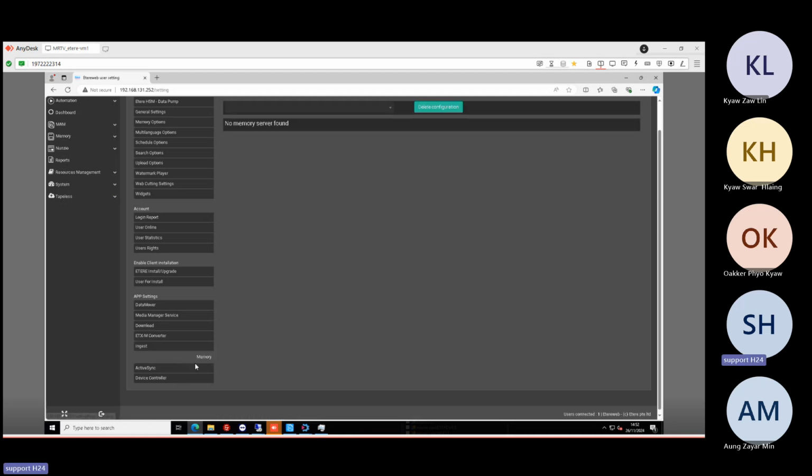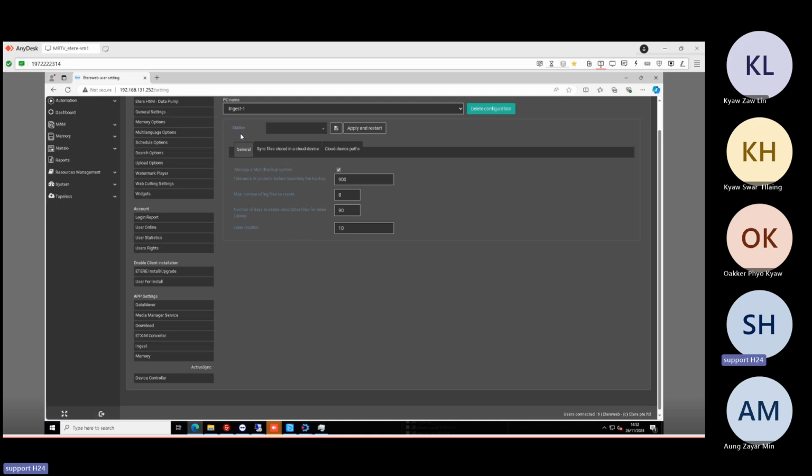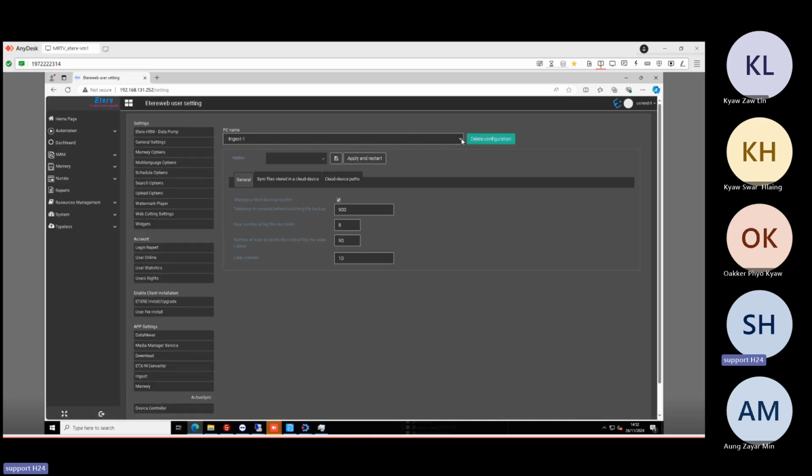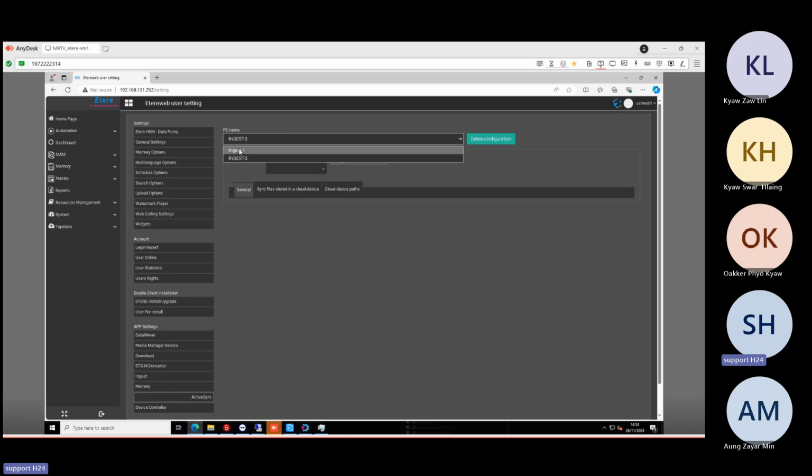Memory is not included in your license, so we can skip it. Here we also have the configuration for ingest. Ingest for active sync. The active sync service has been installed in the ingest 1 and ingest 3 workstations, and we will set up the specific configuration to automatically ingest media as soon as they have been copied on the storage folder.